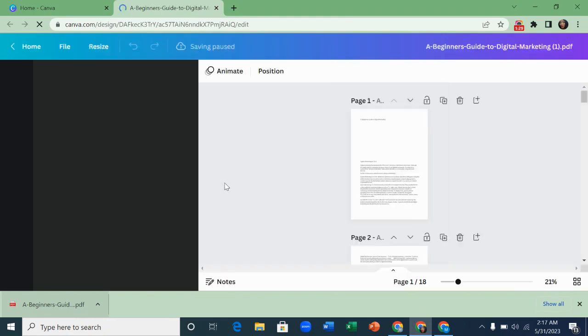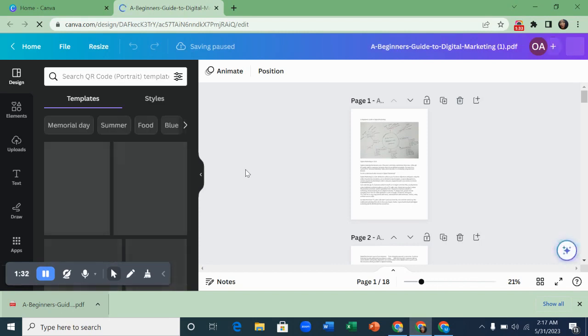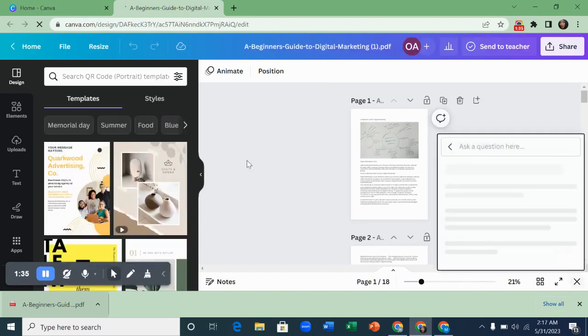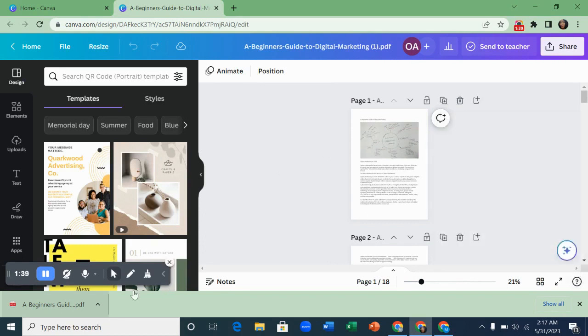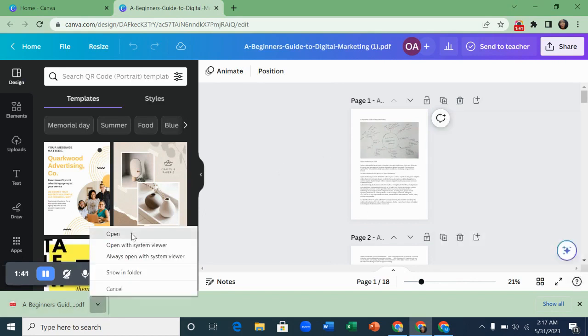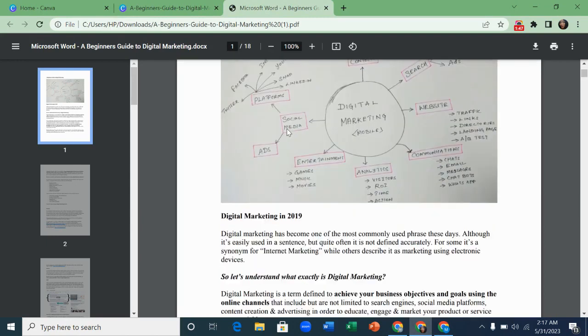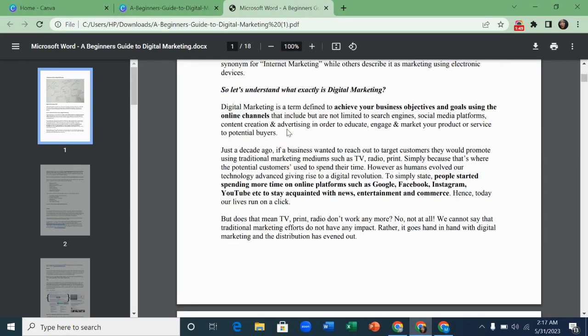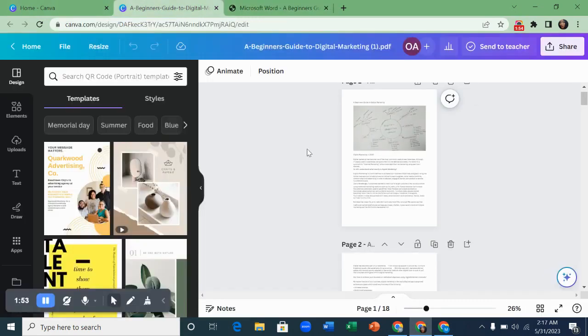So what I'm going to be doing, I'm going to open the downloaded document so that we can compare the documents side by side as I edit the document. So let's do this. Let me open it. As you can see here, this is our downloaded document that was downloaded from Google. This is how it looks like. Now this is the document that we want to edit here on Canva.